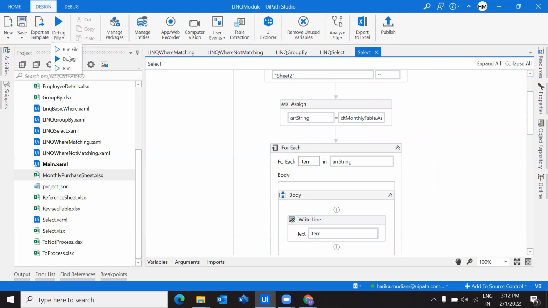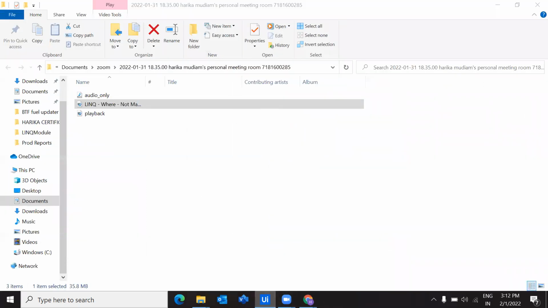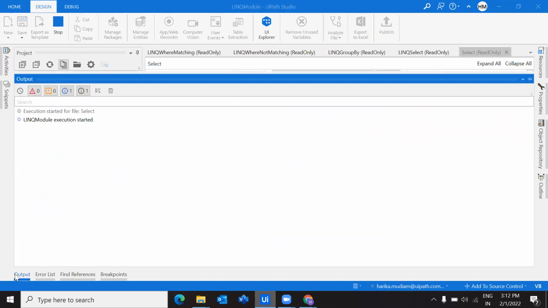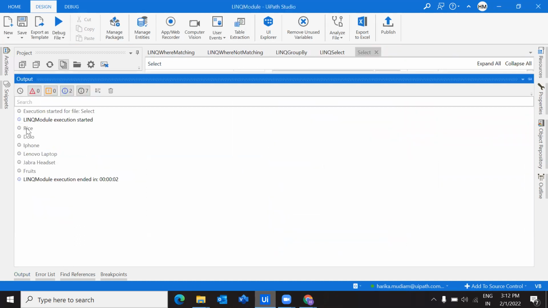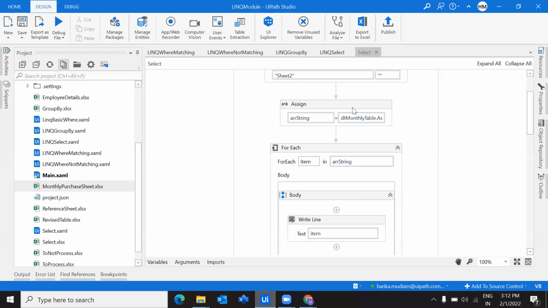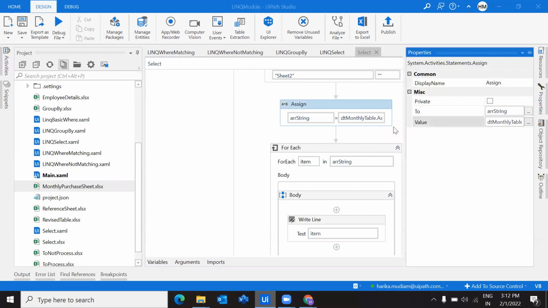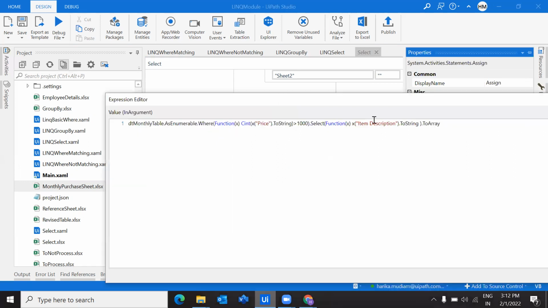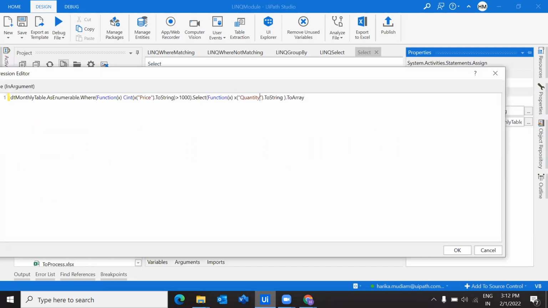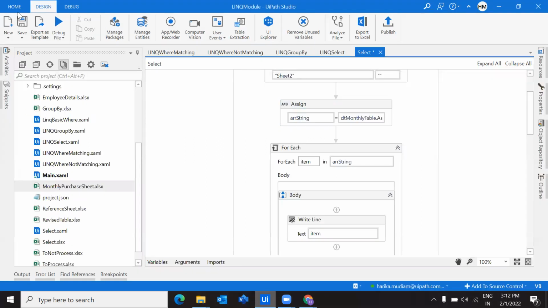And let's run the file. So it has to return 6 items, 1, 2, 3, 4, 5, 6, right? These are the items that have a value greater than 1000, and we are selecting a particular column which is item description. Let's say if you wanted to pick the quantity of these items, or if you want to pick the price also, you can just pick it.